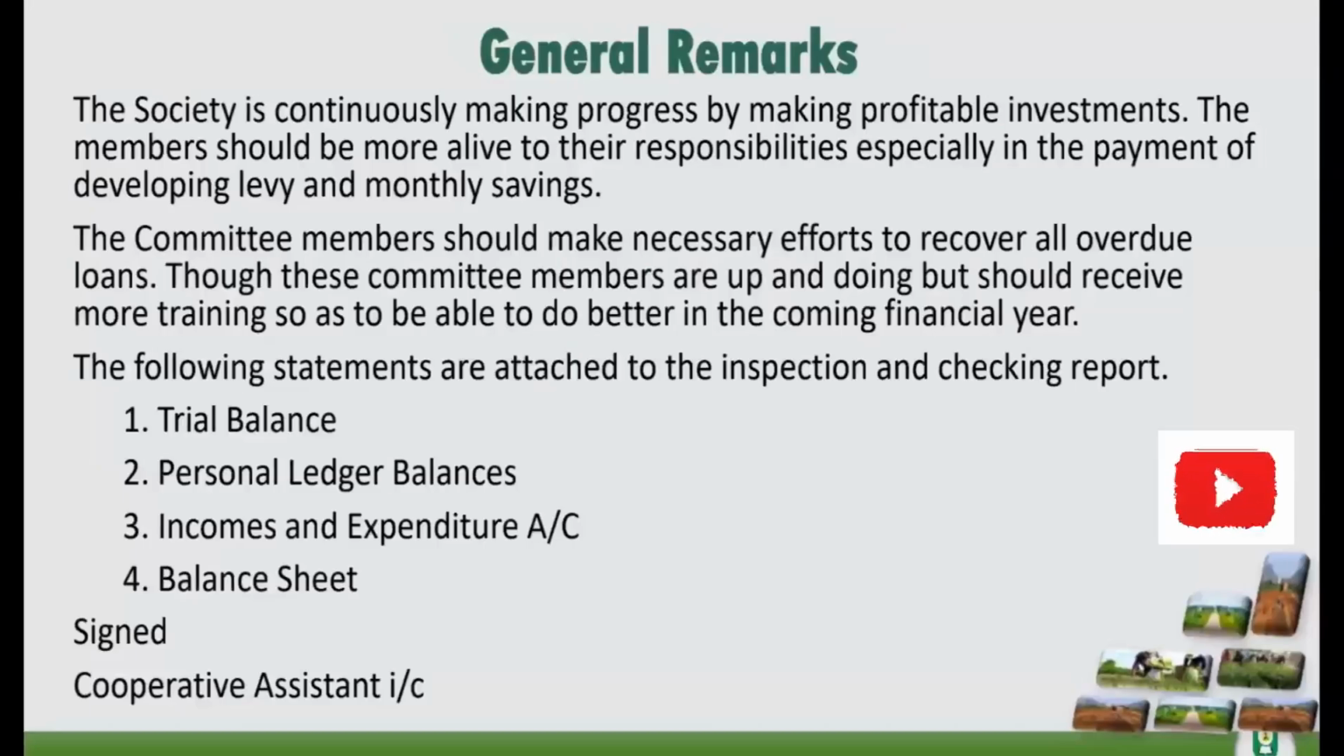Now, we now move to general remarks. The society is continually making progress by making profitable investments. The members should be more alive to their responsibility, especially in the payment of developing levies and monthly savings. The committee members should make necessary efforts to recover all overdue loans. Though these committee members are up and doing, they should receive more training so as to be able to do better in the coming financial year.